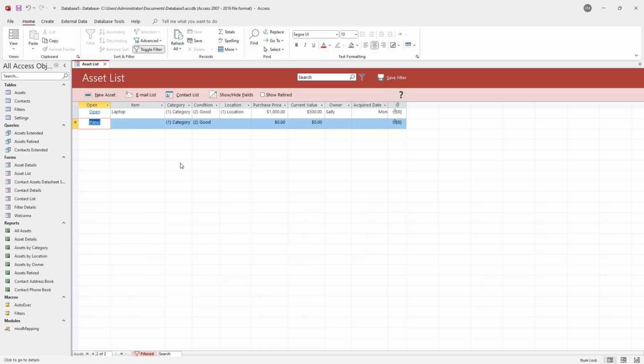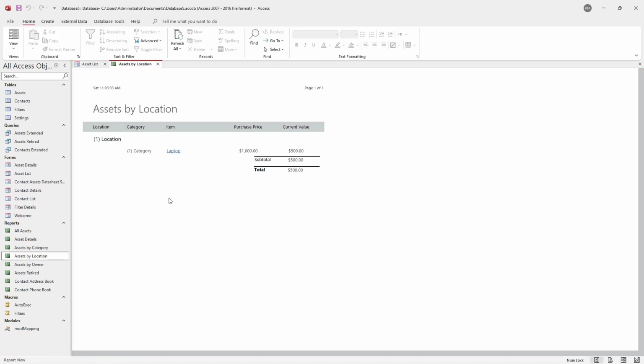Now I've seen my tables, my queries, my forms. I'm going to go down to Report. I'm going to choose Assets by Location. And I'll right-click on that and choose Open. And it opens up in a new tab. Now it's showing me my laptop, my category, and my location as location 1. So if you can imagine a lot of different assets in here and you looking at assets by location, then you'll be able to see all those in one location here.